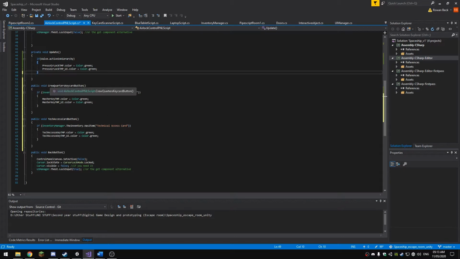So I've added crew quarters keycard button, which just checks if the inventory contains the crew quarters master keycard, and then it updates the things. And then the same as the technical access one. So let's try out that.